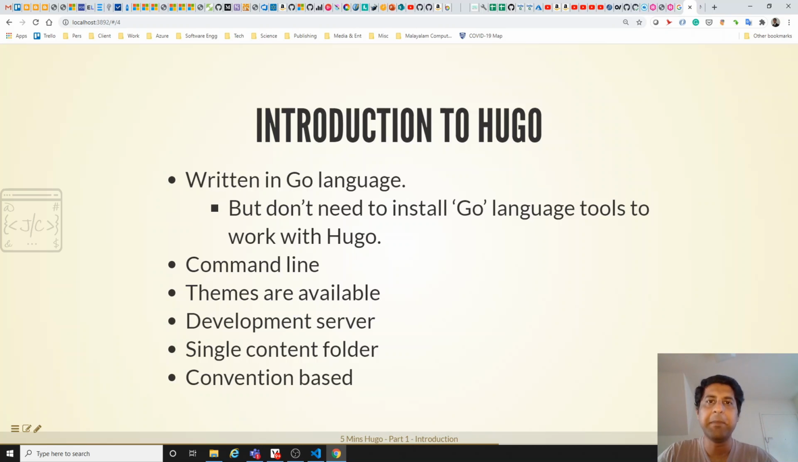Similarly, there is a themes folder. Whatever comes under the themes folder, Hugo will consider as a theme. You don't need to explicitly state what themes are available in your project. That's again convention based. This is just touching the tip of the iceberg.